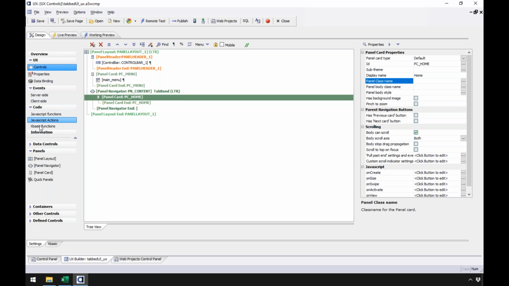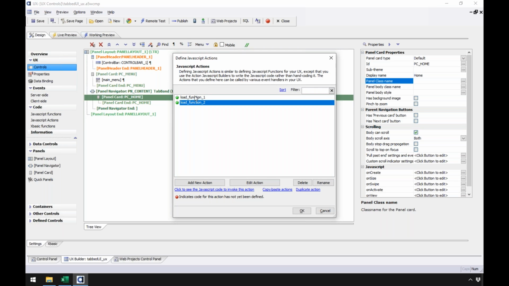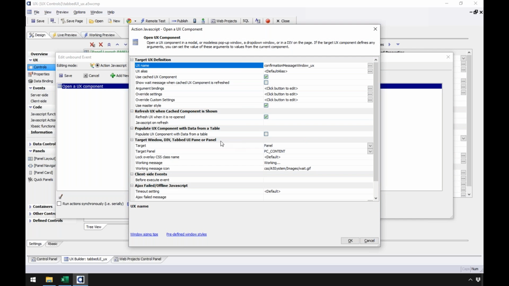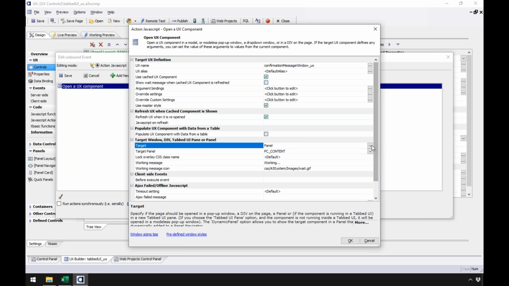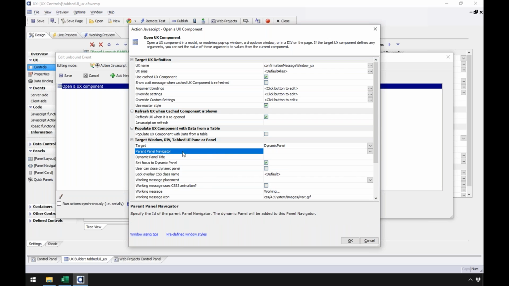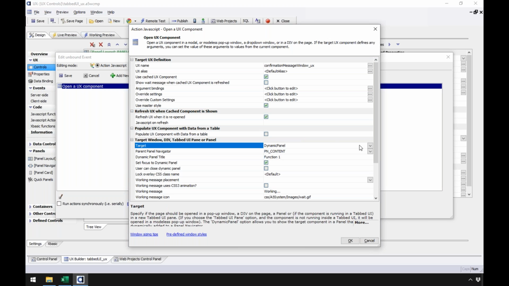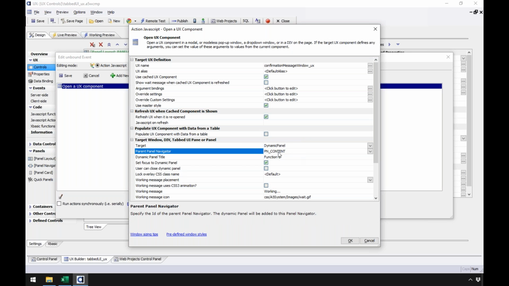So to do that, all we need to do is go to JavaScript Actions, go to load function number 1, and remember we have our OpenUX component. So what we're going to do is, instead of the target being a panel, we're going to do a dynamic panel. And it's asking you, well, you want to open that dynamic panel. Let's go to the panel navigator. And I'm going to call this function 1. So again, I changed it from panel to dynamic panel. It's going to open in that navigator, and the name is function 1.